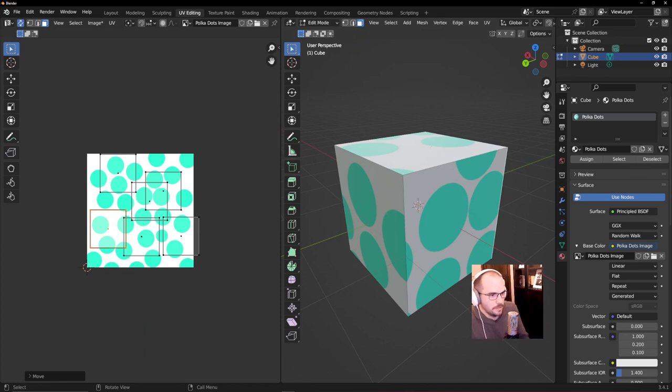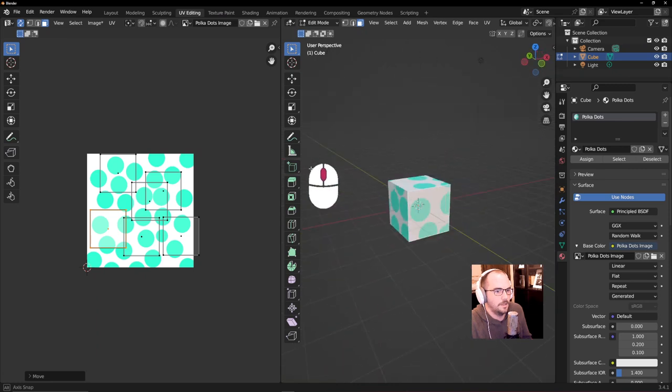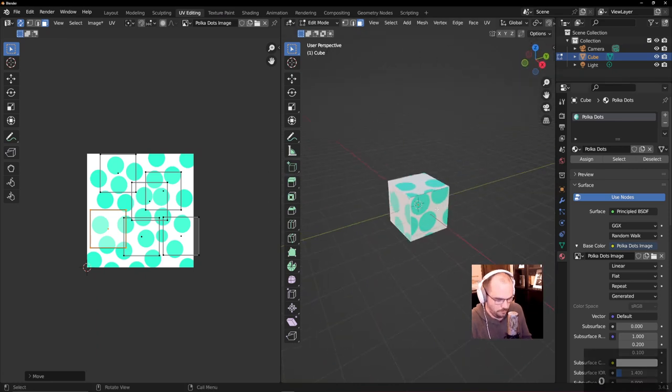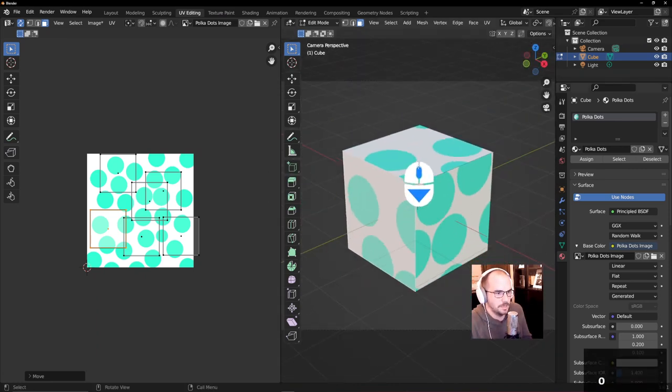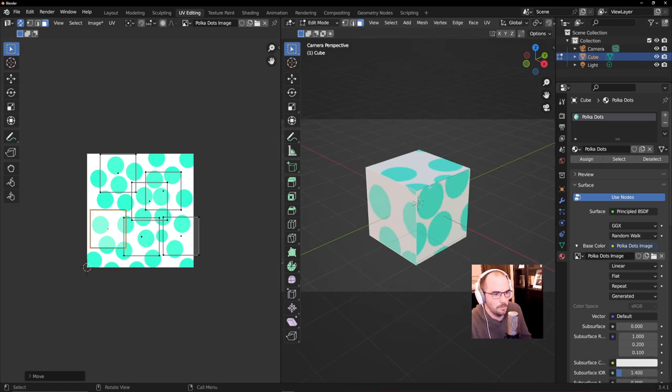So let's do that. So let's think about it. I should actually think about where my camera is. Okay, so let's talk about this, because our camera is looking at the cube like this. We want this area here to have a polka dot that goes over it, which means we don't want seams here on this edge, or on this edge.